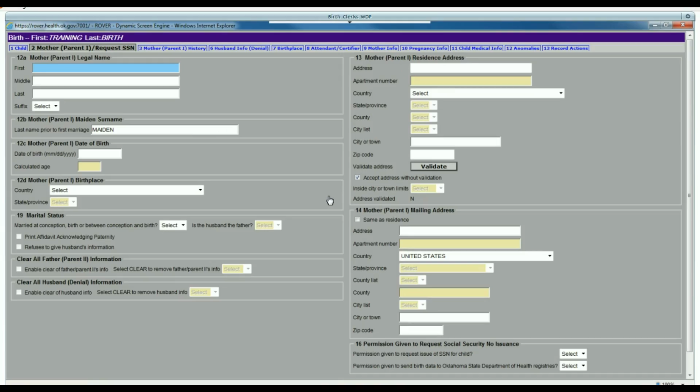This tab contains several key pieces of information about the mother and paternity. Start by entering the mother's current legal name. Notice that the maiden name copied over from Tab 1. Move on to enter the date of birth and the birthplace before getting to the marital status. The marital status section drives several other choices further down on the record.